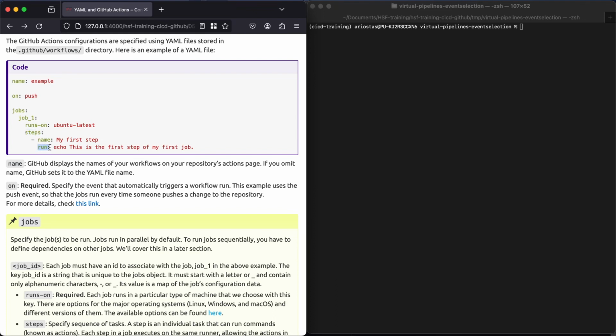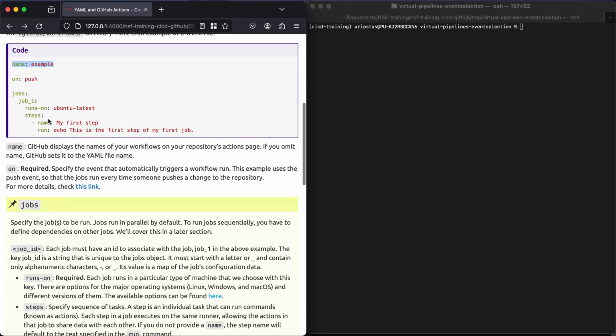And for each step, we need to specify either this run command or tell it to use some GitHub action that is defined somewhere else. We'll talk about that later. In this case, all it's doing is echoing some sentence. It is convenient to name steps so that they're easier to identify, because by default they're going to be given just the name of the command that they run. Similarly, it's also convenient to give names to our workflows, because otherwise they'll just be named after their file name.